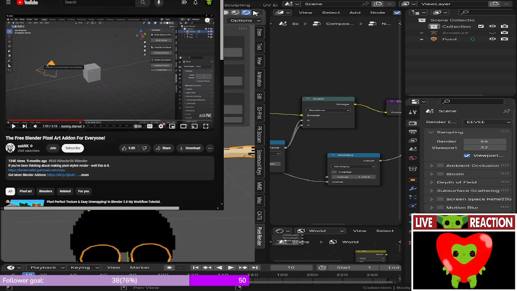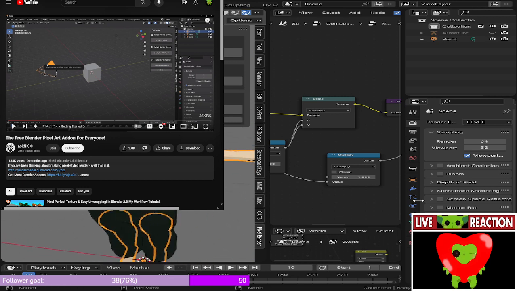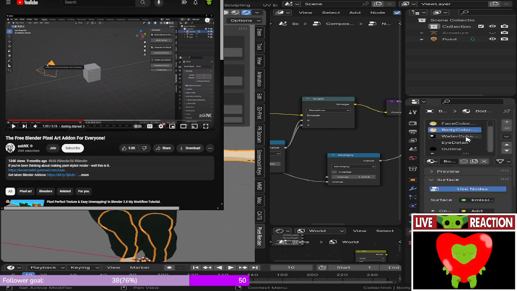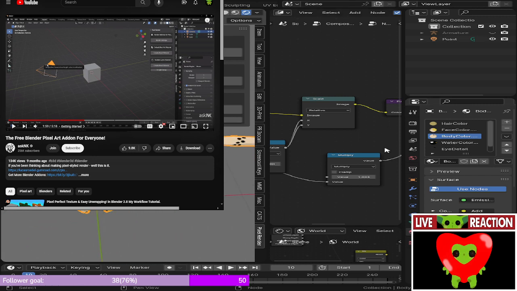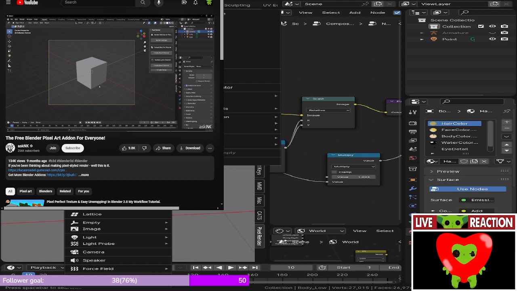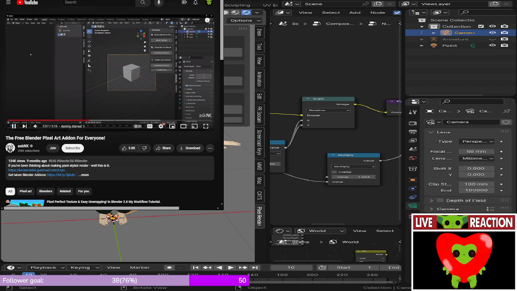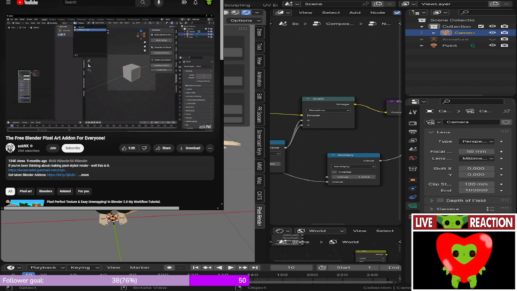Wait, hold on, let me turn off the compositor. Going to select the camera, press 0 on the keyboard to switch to the camera view. Now if we proceed to drag out and switch over to the shader editor, if we have the object selected, we can click on the material drop down and select the pixel art simple.